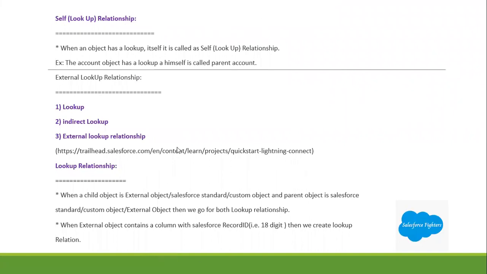Next, self lookup relationship. When an object has a lookup to itself, it is called a self lookup relationship. Example: the account object has a lookup to itself, called parent account. External lookup relationship: lookup, indirect lookup, external lookup relationship. Lookup relationship: when a child object is an external object, and the parent object is a Salesforce standard or custom object, Salesforce object.